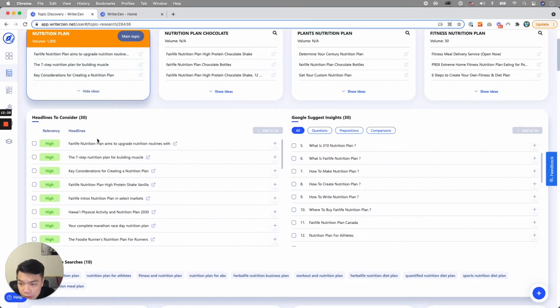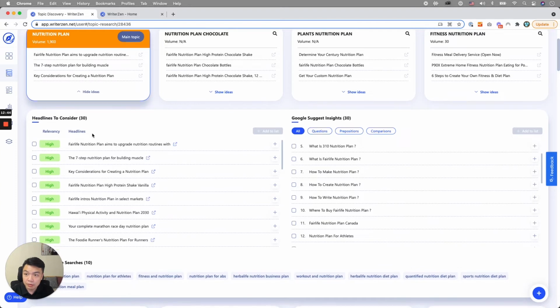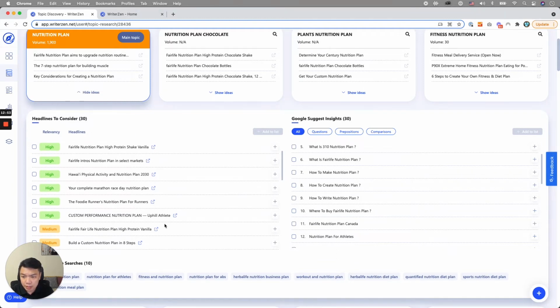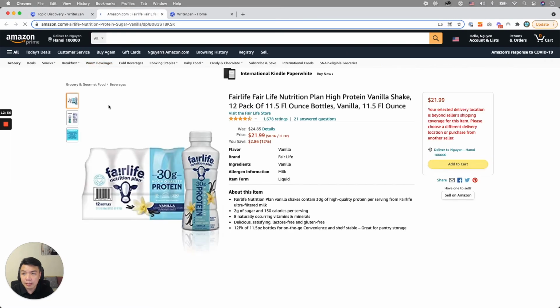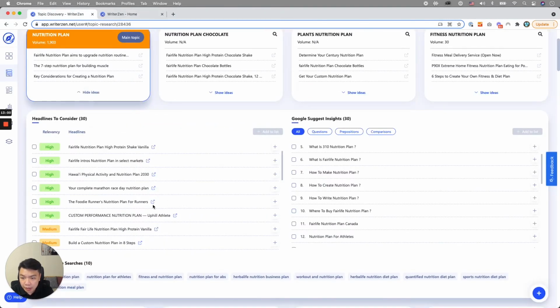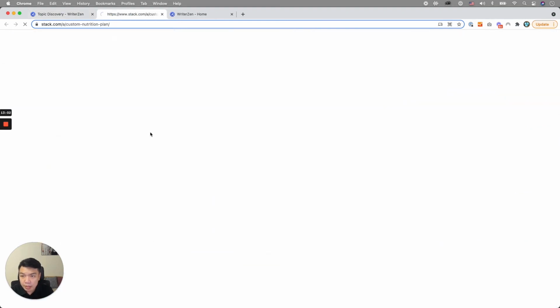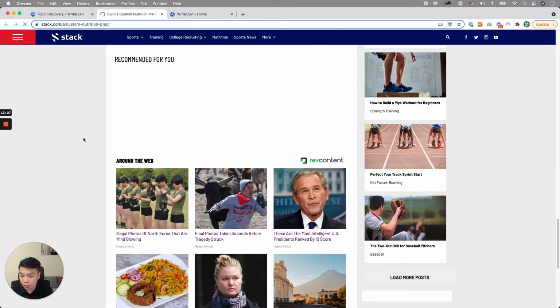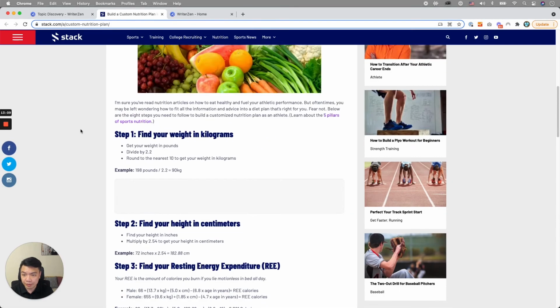As you can see here, these are all the headlines your competitors are actually writing about when they write about the nutrition plan, right? And this is ordered by relevancy. As you can see here, you can click on one and right away you will go into the website that has that headline, right? Maybe I will do a custom one here. Yep. So these are the headlines in regard to the nutrition plan that are relevant to it, right?